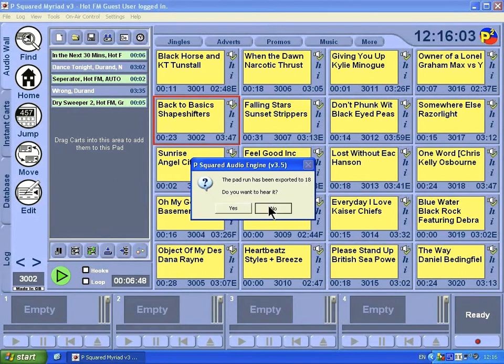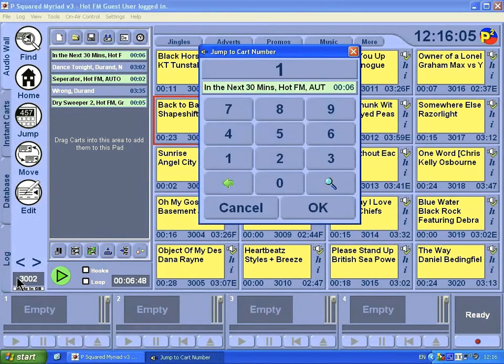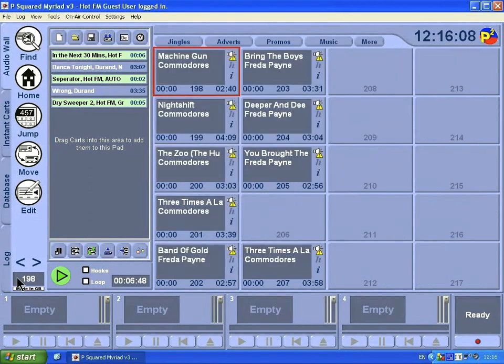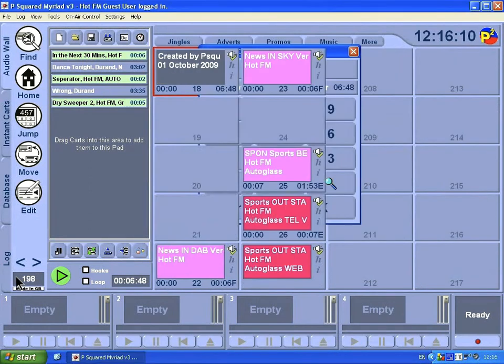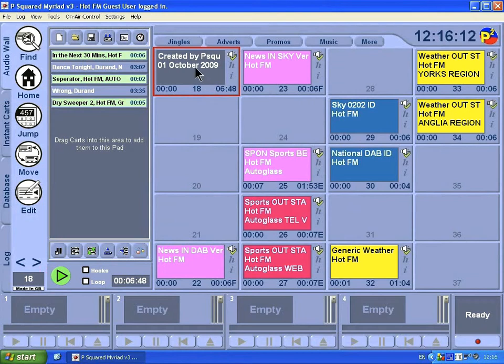Would you like to hear it? No, but what we will do is we'll jump to it. Number 18. Oh, no, that's 198. Number 18. And you can see here, created by P Squared on the 1st of October and 6 minutes 48. So then we can play it all from here.